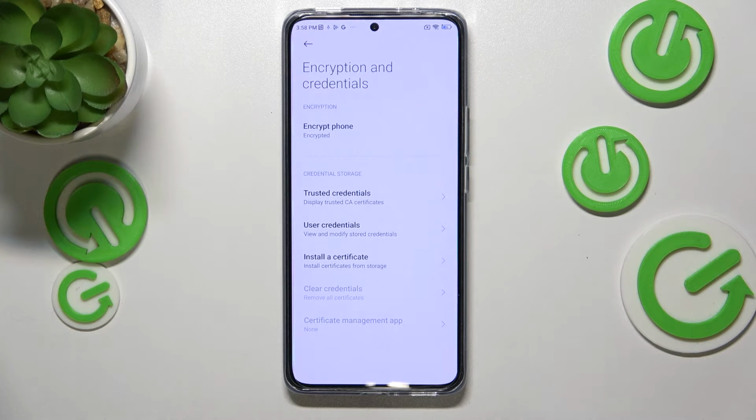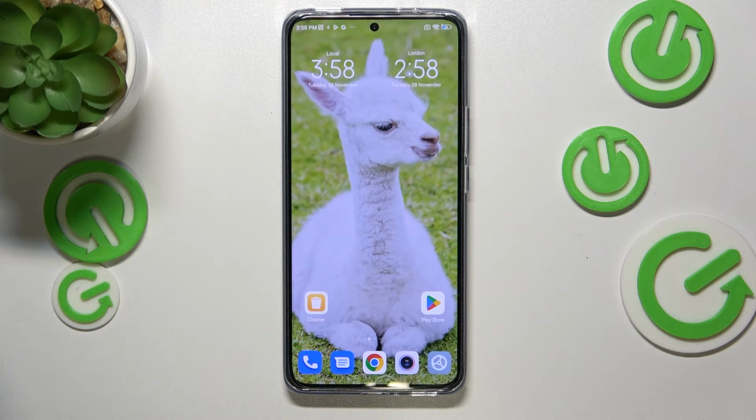And be aware that if you've got any kind of screen lock currently set, then your device will ask you to enter it in order to confirm your whole step. So basically that's all. This is how to clear credentials in your Xiaomi 12T.